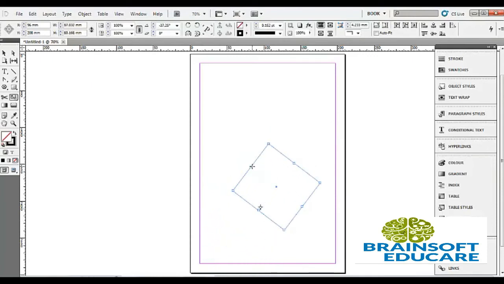Now select the shear tool. It is used to skew objects around a fixed point.